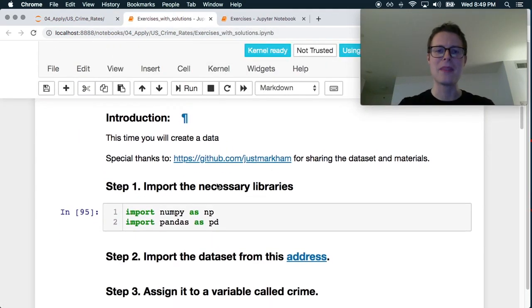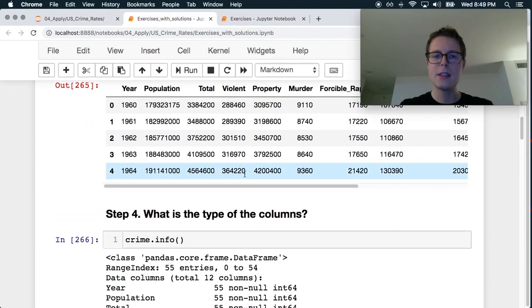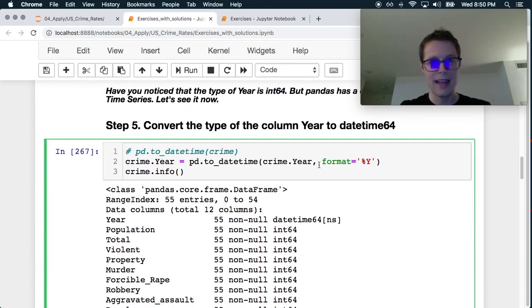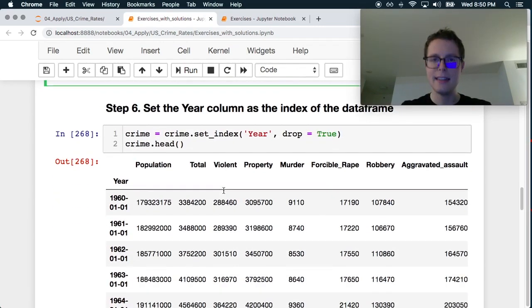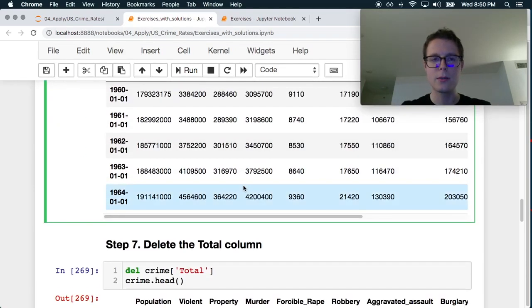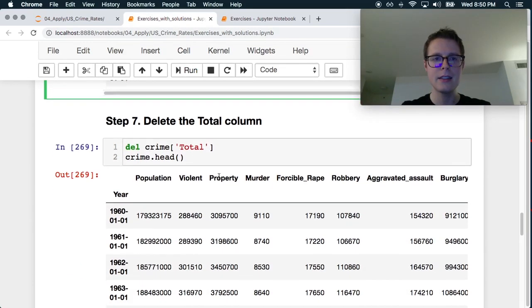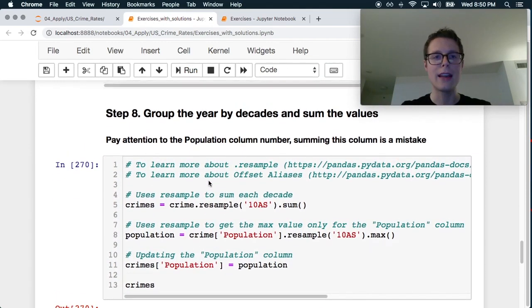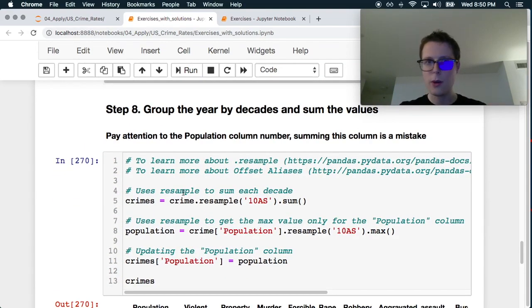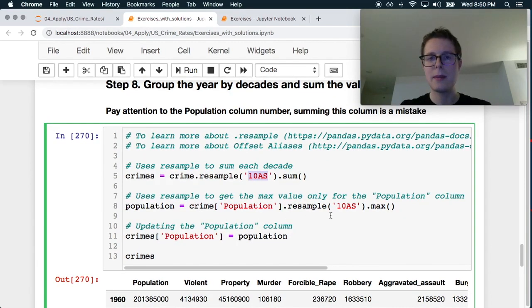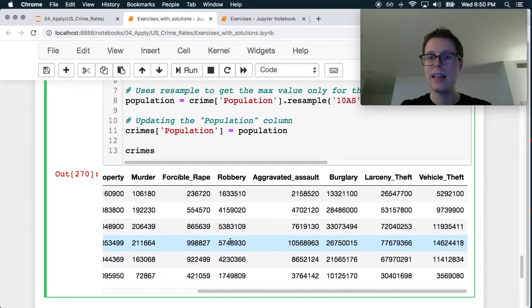Ooh, 20 minutes. Okay. So let's go here. Read CSV, look at the head, info, totally cool. Uses this format for year, excellent, did that great. Set the index to year, perfect. Drop equals true, so they dropped the year from the data set as well. Deleted the total. Grab head, perfect. Okay, cool. So what they did in order to group by the decades is instead of doing a groupby, they resampled each decade, and they made sure to resample the population as the max. And so they got this as well.